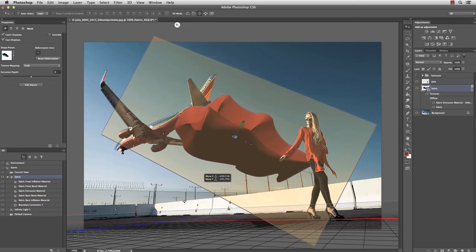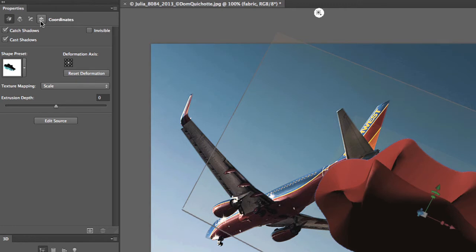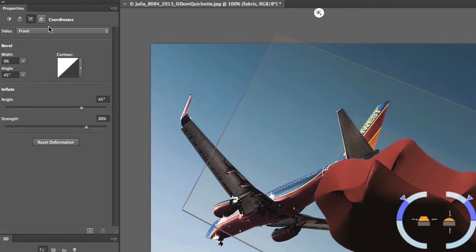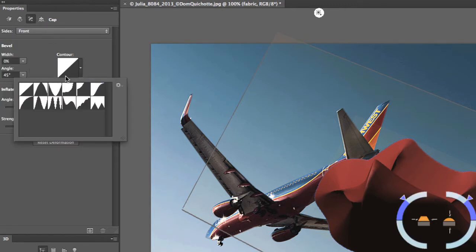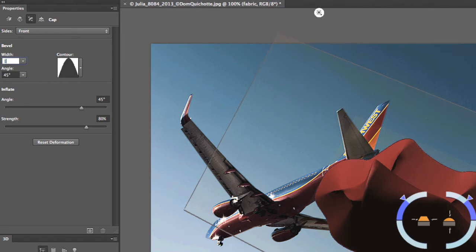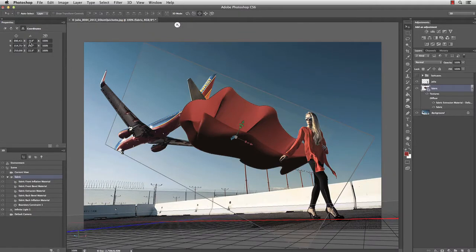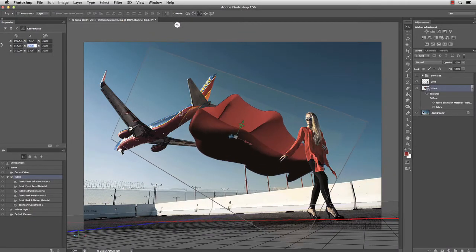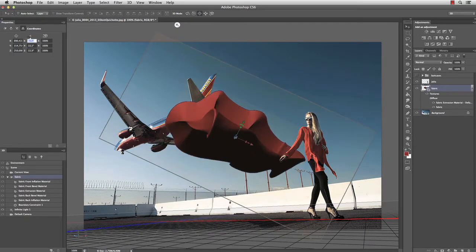One more thing we can add in the cap menu to make our 3D object look more like a fabric is a bevel with the second contour and the width of 1%. Now the outline really looks like a seam. And I continue experimenting with the right position for the fabric.